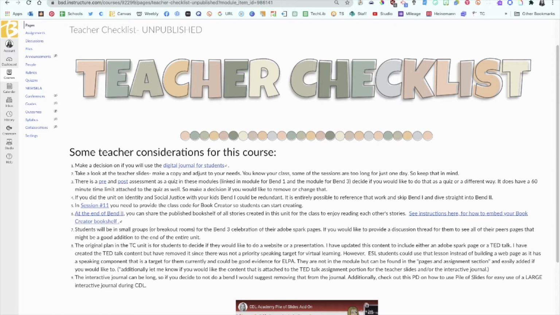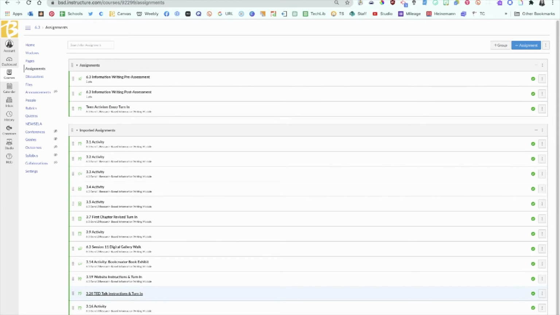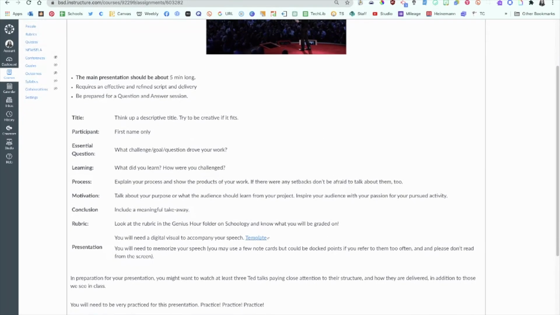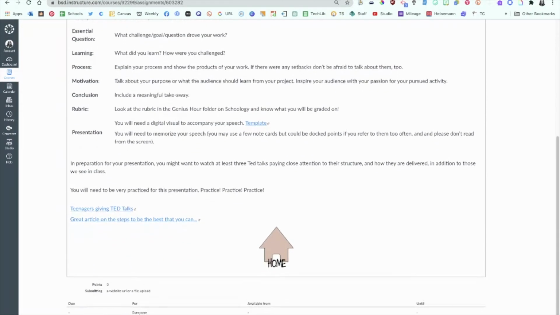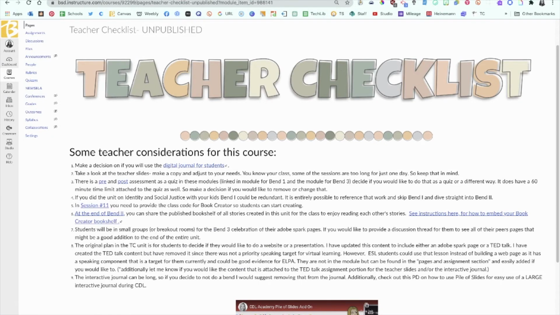And then found out that we really didn't have a priority speaking target for virtual learning, so I took it out. I didn't delete it. It's still there. If you go into pages and assignments, you'll find all of the materials for the TED Talk. Just because if you do have any ESL students, they do have some speaking targets and components, and it also could be good evidence for those students. So if you are interested, it's still there.